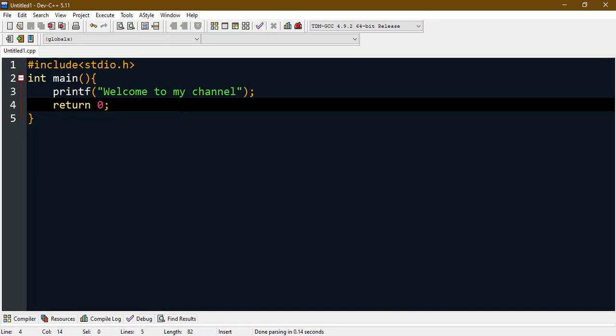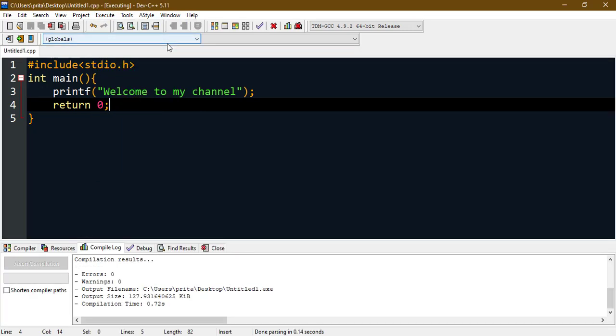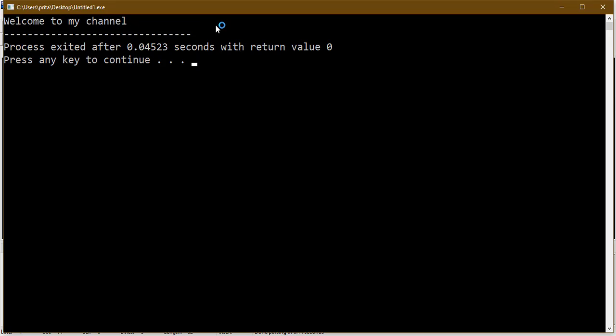Now let's run this. To run, you have to compile first, and after that run. You can do both things together by pressing F11, which is compile and run. Welcome to my channel has been printed out. That means everything is okay.